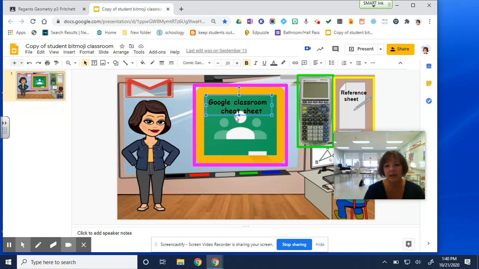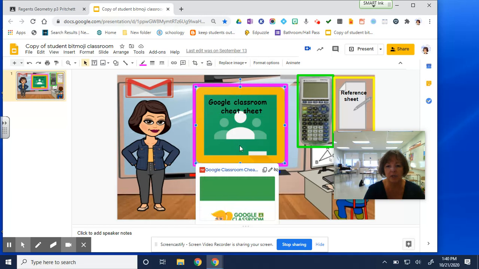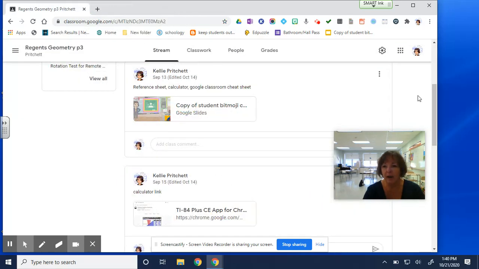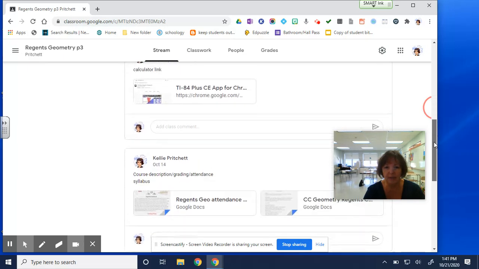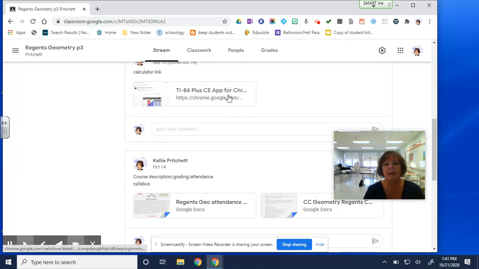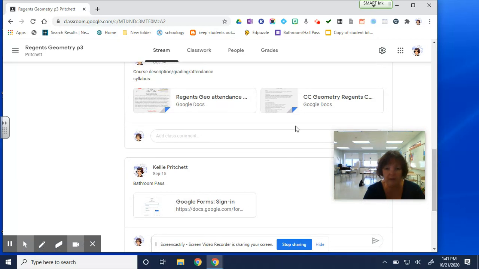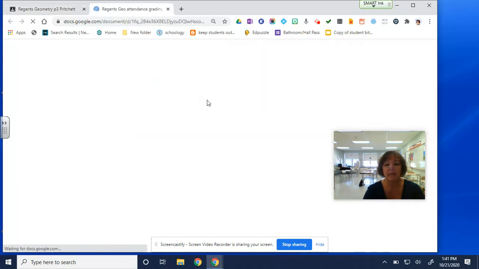Also, if they click on this Google Classroom cheat sheet, they get a link to how to do a whole bunch of things in Google Classroom if they forget how to do it. Once again, I have the graphing calculator here that they can click on and get a link, and then the math reference sheet. So that's one of the things that's always there in Stream. And then also I have a second calculator link. It's the same one, but if for some reason they lose one, they can click on this again and launch the TI-84 graphing calculator.